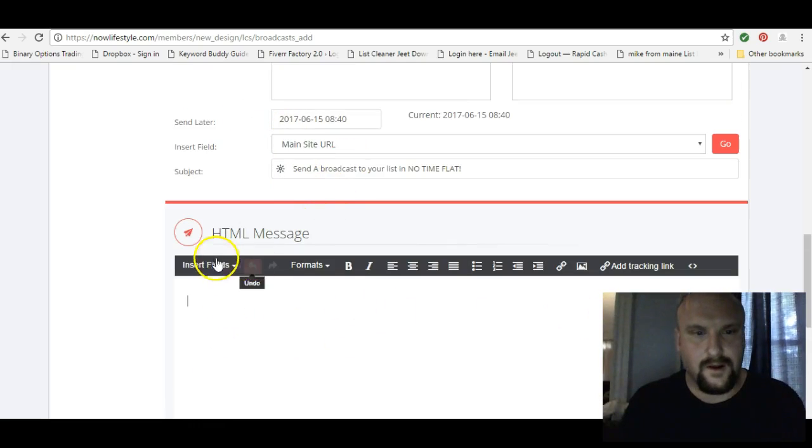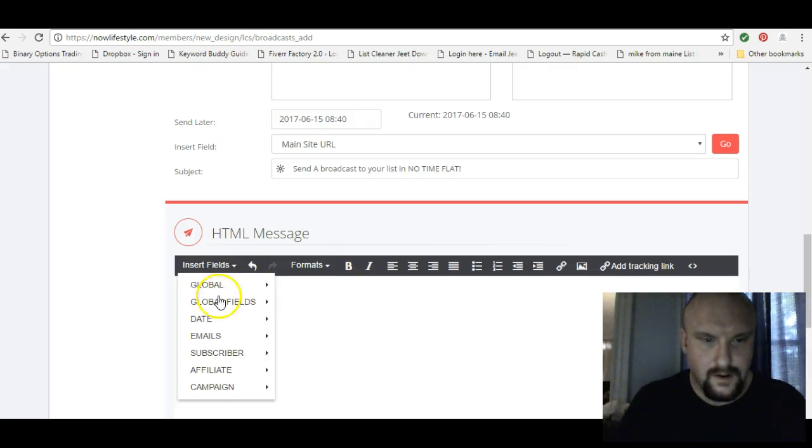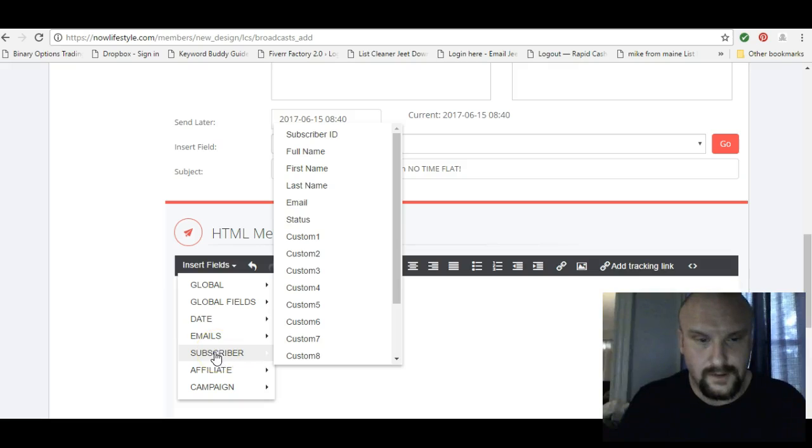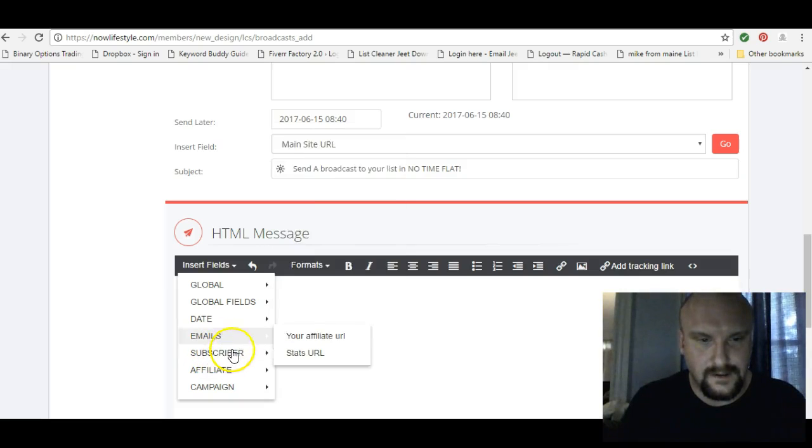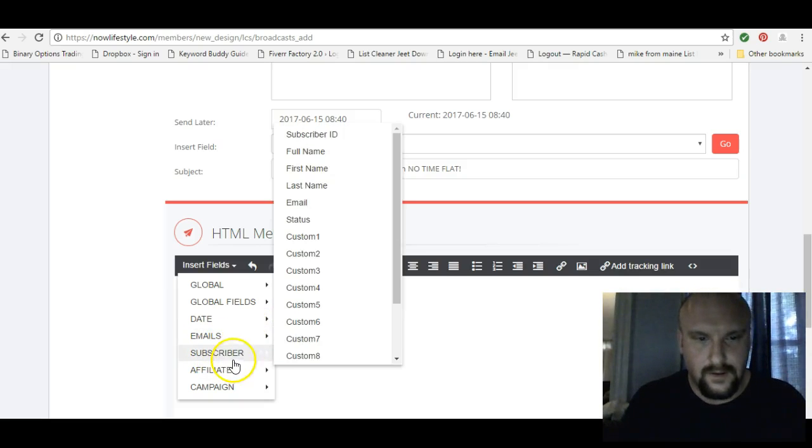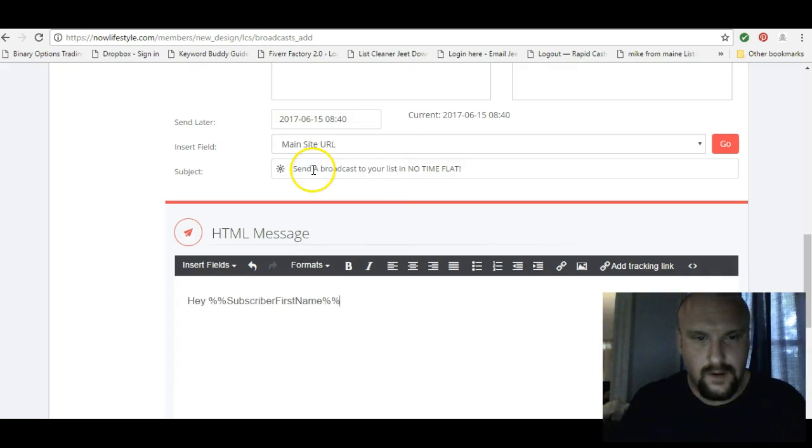I'm going to familiarize you with all this stuff here. I put hey, then insert fields. You hover over this, you click on it. You're looking for subscriber because you're talking to a subscriber. Even though it's a lead, the system says subscriber. Go up to first name, and then it'll put hey subscriber first name. So in my case, if I've sent it to myself, hey Seeley, and you hit return.